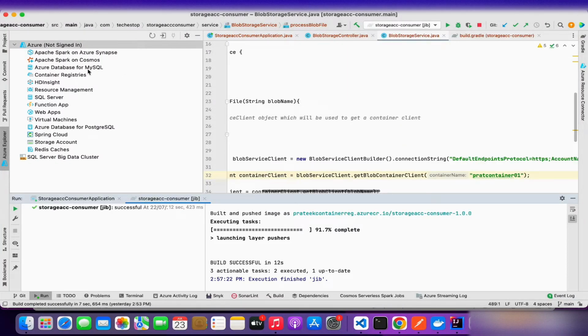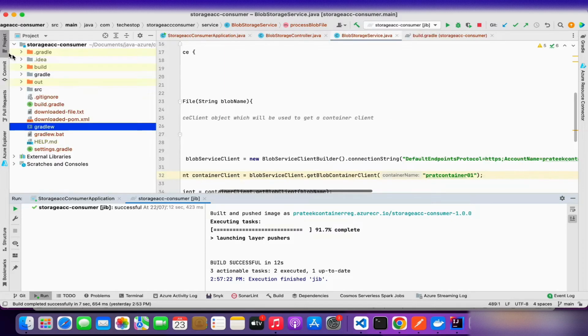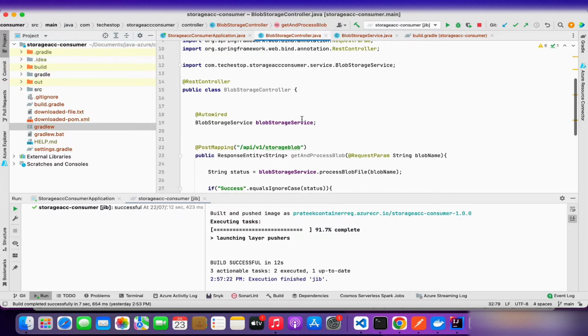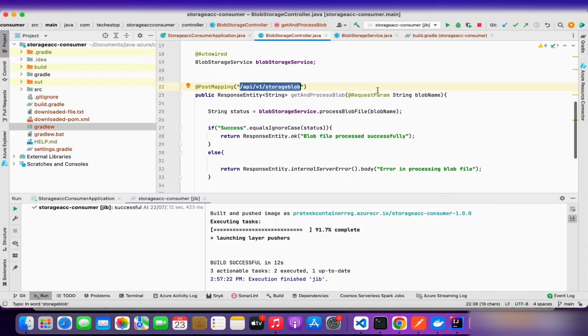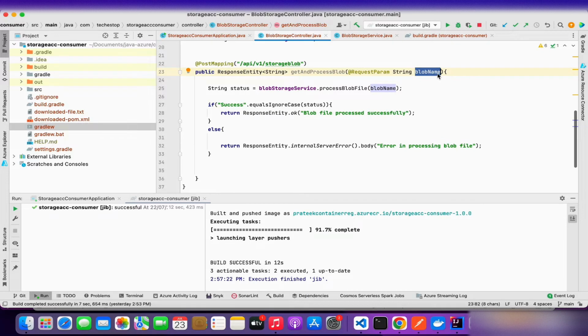So this is the Spring Boot application which I've created, which is storage account consumer, and it has a controller which exposes a POST endpoint with the URI api/v1/storage/blob, and which takes in a request parameter named blobName. It will be the name of the file which gets uploaded to the storage account.